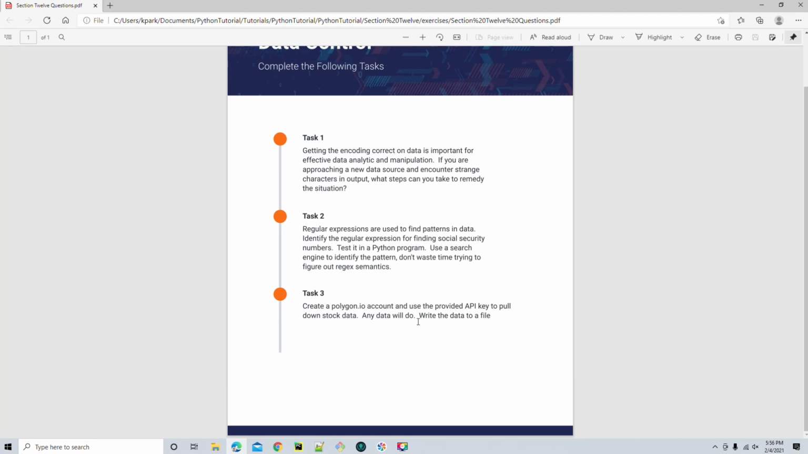And then task 3, create a Polygon.io account and use the provided API key to pull down stock data. Any data will do. Write the data to a file. So you're just going to go to the Polygon.io website, create an account, use the API key they provide you, pull down any data, and write any of that data to the file, and that task will be considered a success.